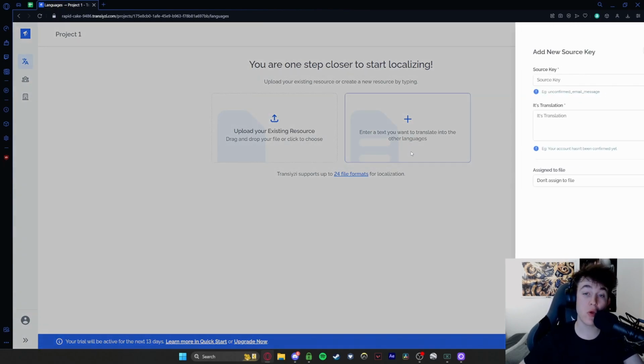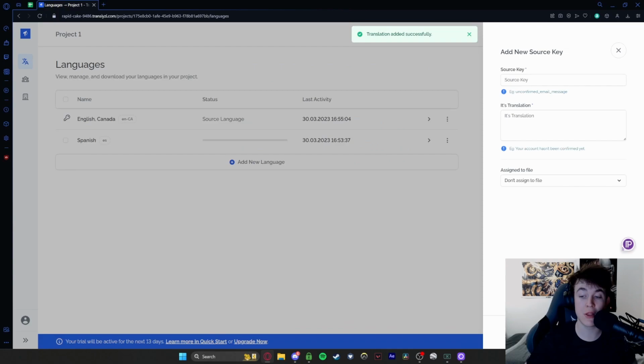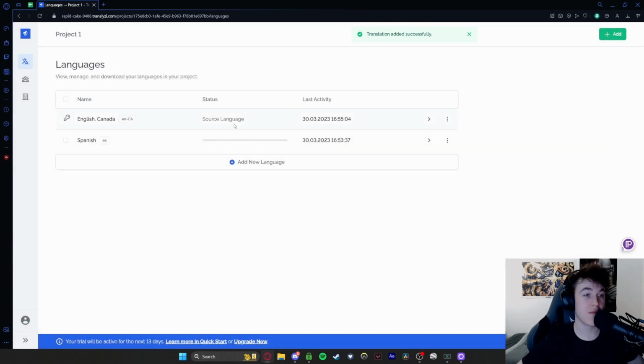However, what we're going to do is enter text. So the source key is unconfirmed email message, and we can really make this whatever we want. We'll call it English to Spanish and then the translation. So we will put in, hello, my name is Opulent, and we will be translating this text. There we go. And then what I can do is quickly fix this and then go assign to file, and we can either hit new file or don't. We'll hit new file and hit save and add new. So there we have it. That has now been added.